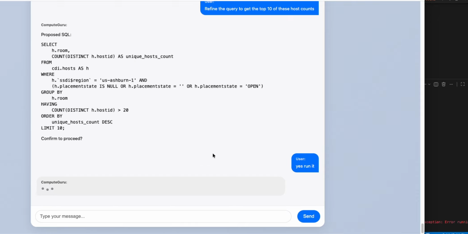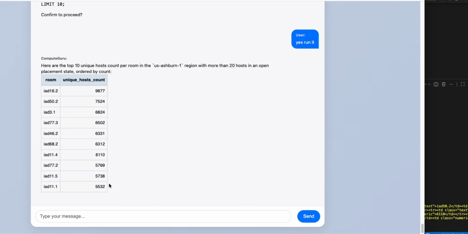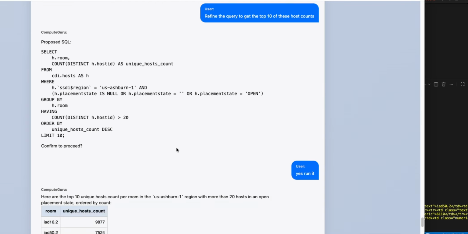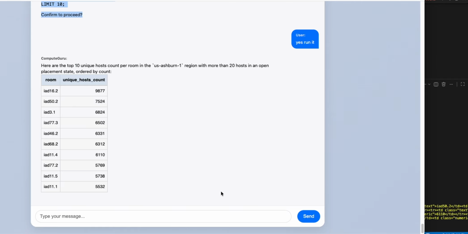And after that we will see how to visualize this. So that is one more additional thing that has been added in this version of the chat. So some analytics, but the primary focus is on the SQL query generation. So yeah, you get the top 10 ordered by the unique host count, and all of the other things are preserved. It's in this region, placement state is open, you have group by, having, ordered by, everything looks good.